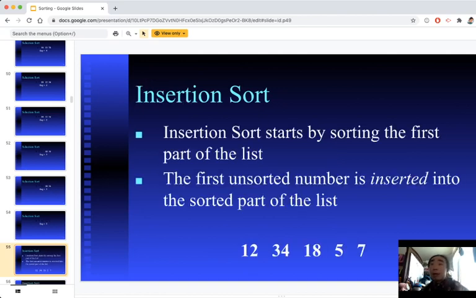So in contrast, we have insertion sort. So this one is similar, but when we compare them side by side, you should be able to describe and see the difference. Insertion sort starts by sorting the first part of the list. The first unsorted part is inserted into the sorted part of the list. We need to see examples. The words don't do it justice.